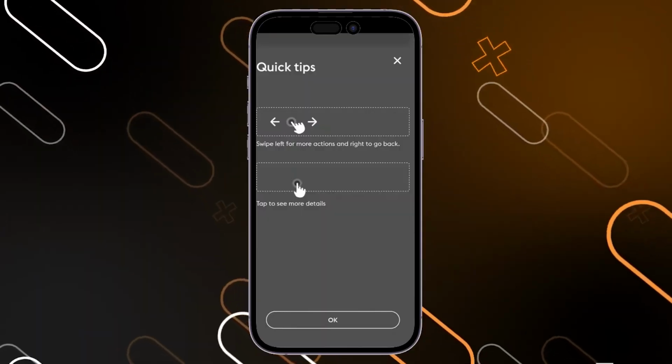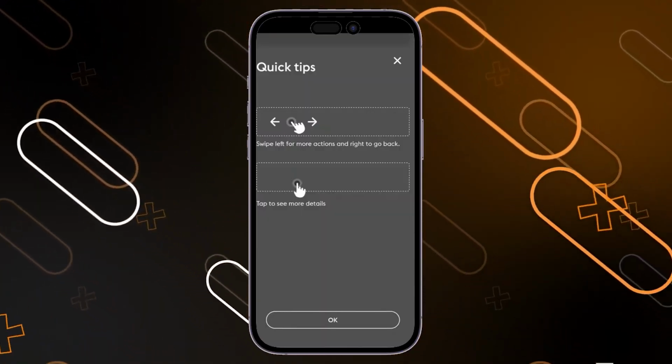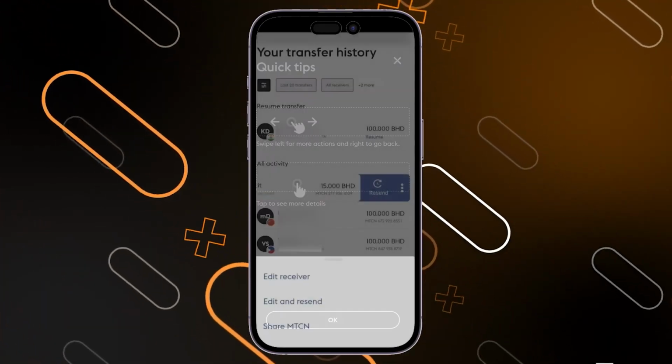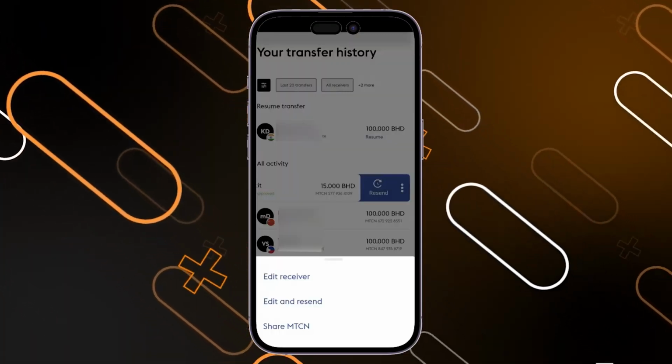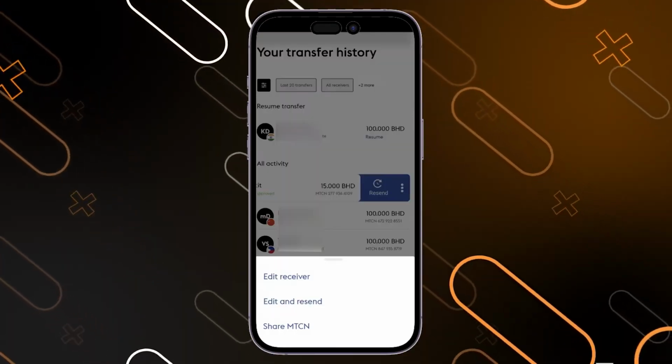You can also use the swipe feature. You can swipe left for more actions and swipe right to go back, and you can also tap to see more details. And after you click on any one of the recipients that you have sent to before, you can simply click on edit receiver if you want to change the receiver and add another person.